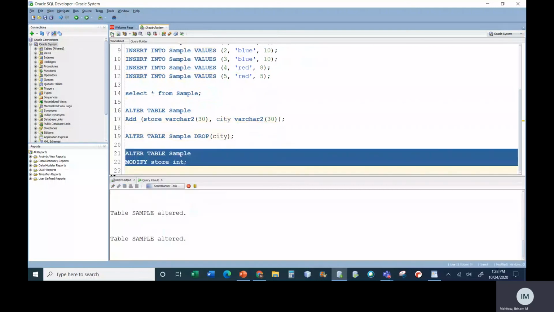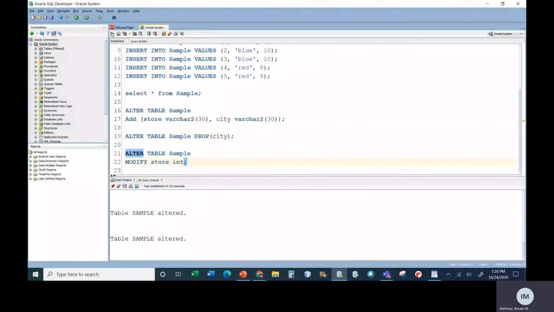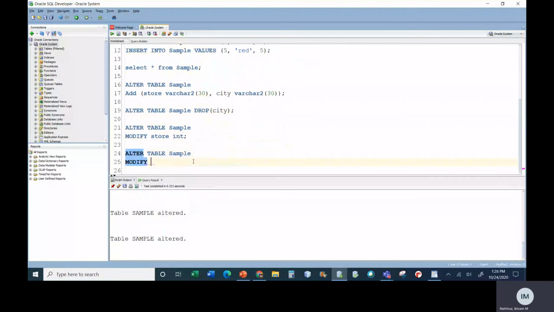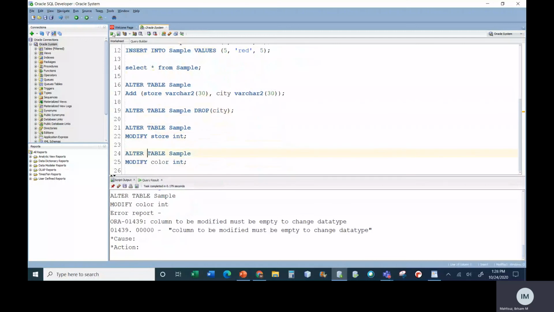No problem. But if I try doing that with another, so here it's fine. Now let's try alter table sample, and this time I'm going to modify the color to be an int. I can't do that because color already has data in it. And so if I try to alter the table, it complains and says column to be modified must be empty to change the data type. So this one is invalid.